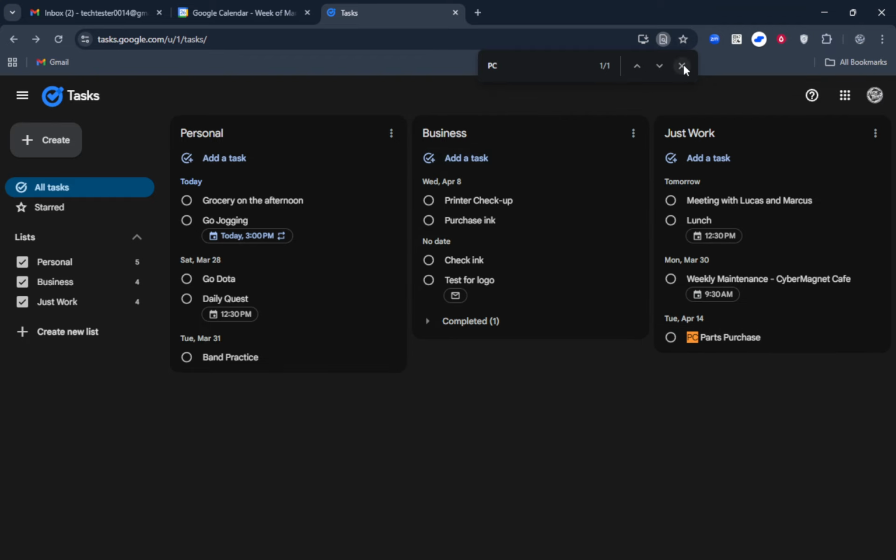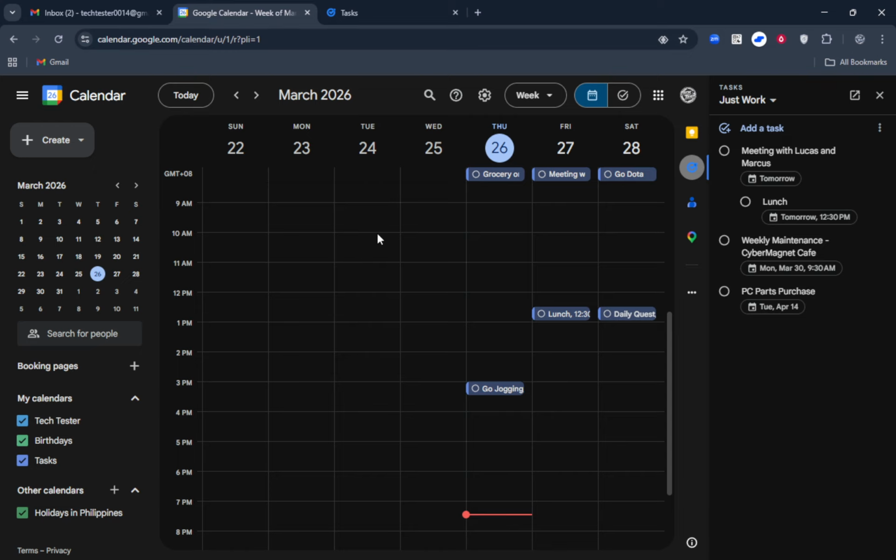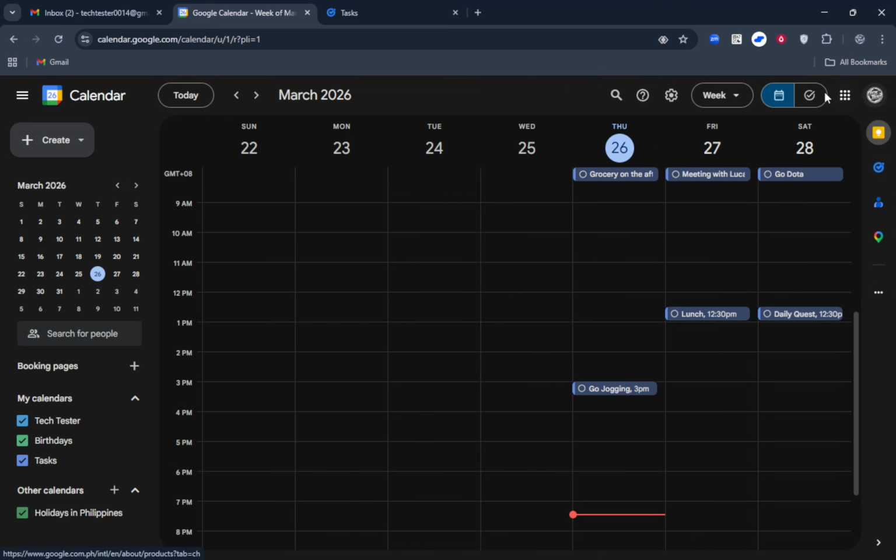Second, if your tasks have dates, you can search via Google Calendar. Open Google Calendar and use the search bar at the top. Type the keyword you're looking for, and Calendar will return results that include tasks with due dates matching your term. This is helpful when you consistently add dates to tasks you care about.